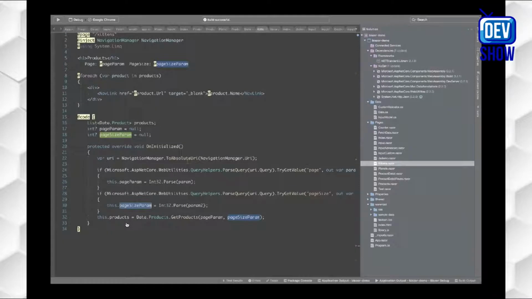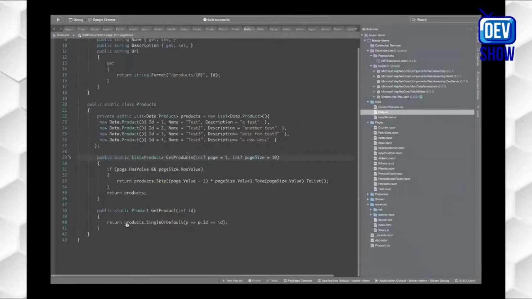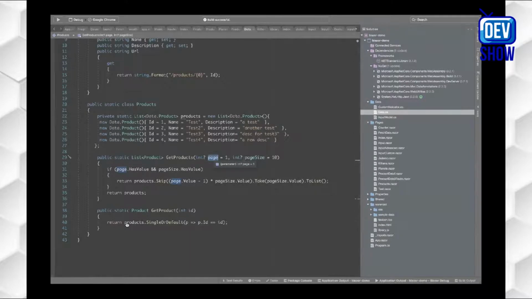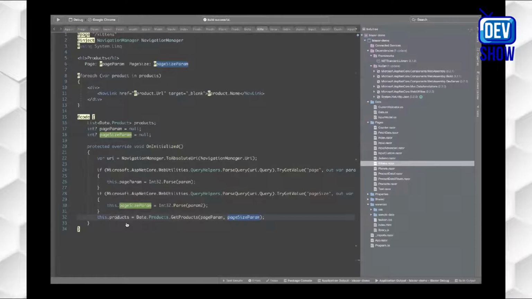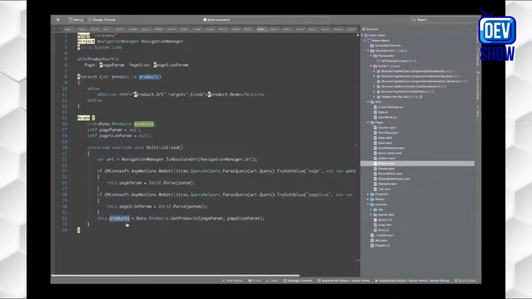And lastly, we call GetProducts with these two parameters and hope that our answer that comes back is nice and sliced. Looking at this GetProducts, we see that we give it default values if we weren't giving it any, but we use the Skip and Take from the LINQ library, and we're able to slice down the size of the response. Now we have this kittens component, because everyone loves kittens, am I right?